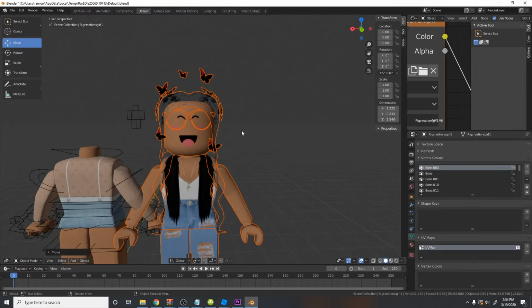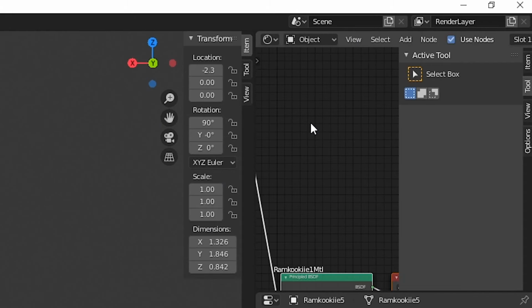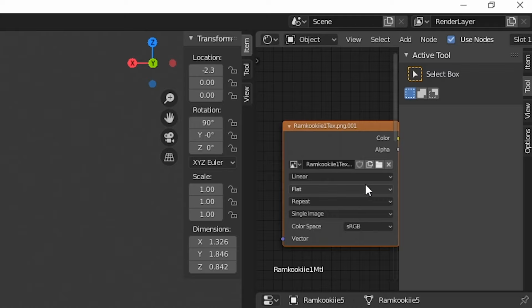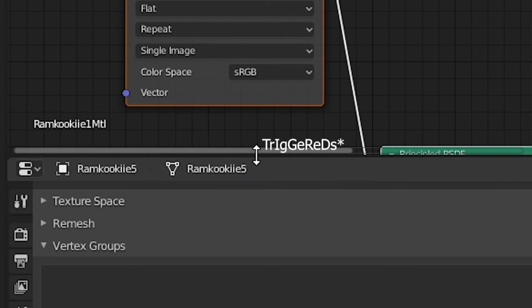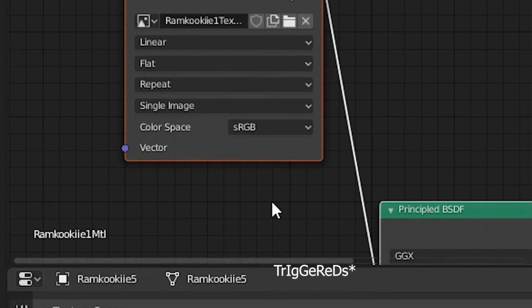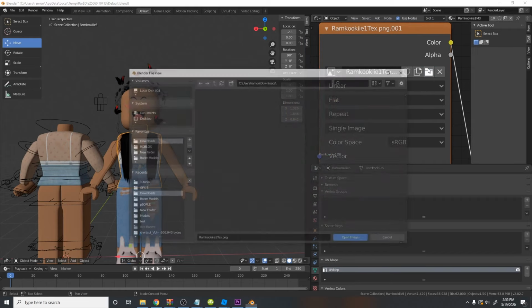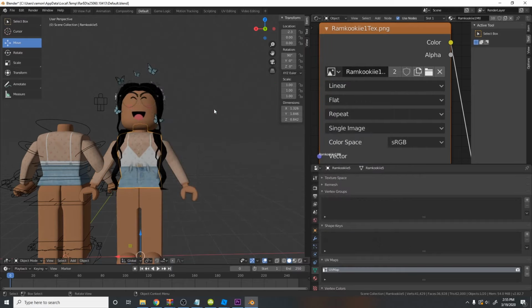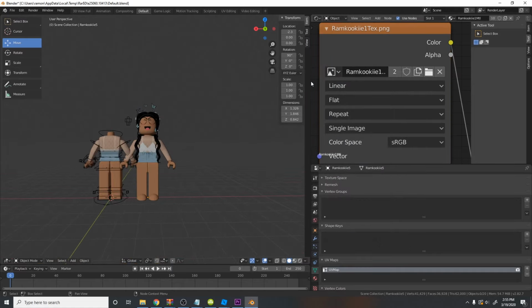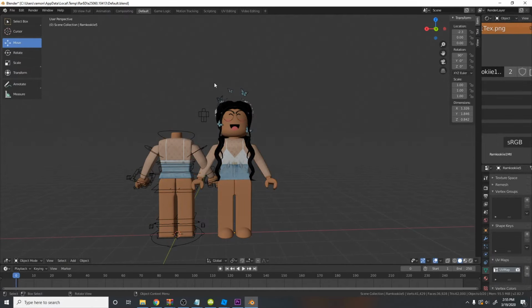So if this happens to you, all you pretty much have to do is click the torso, go in here, the shader editor, go in here, there you go. Now you guys know what I mean. So go in here, click this folder, now find the texture, mine's right here, there you go. Okay, so I'm gonna select not all of them, but just this one.